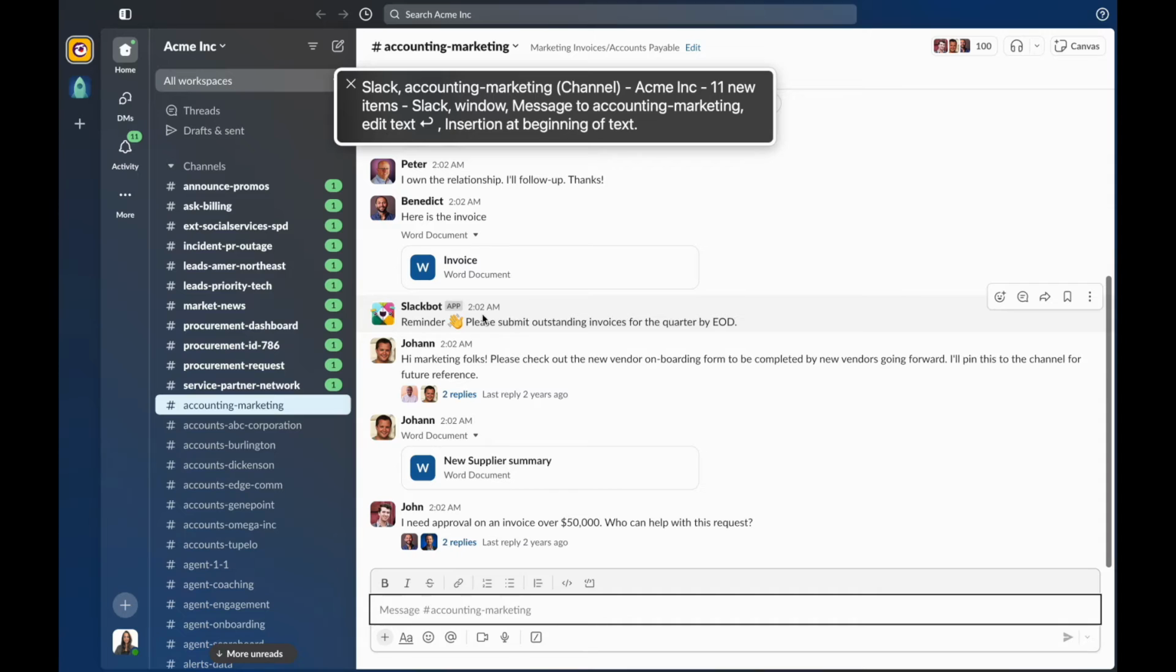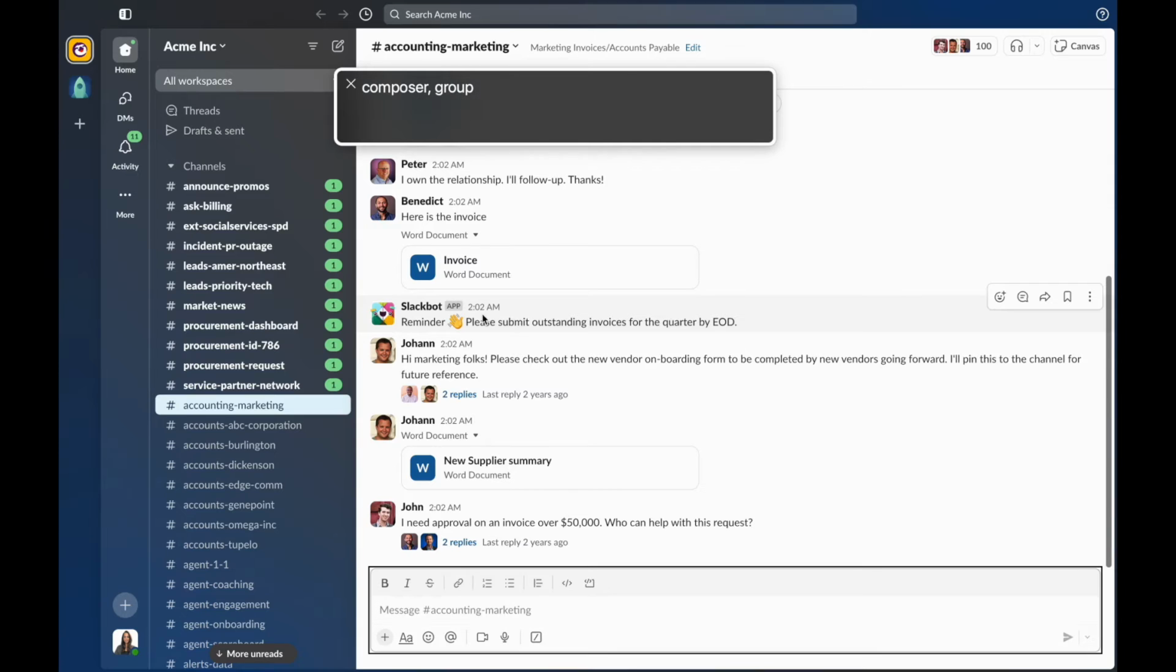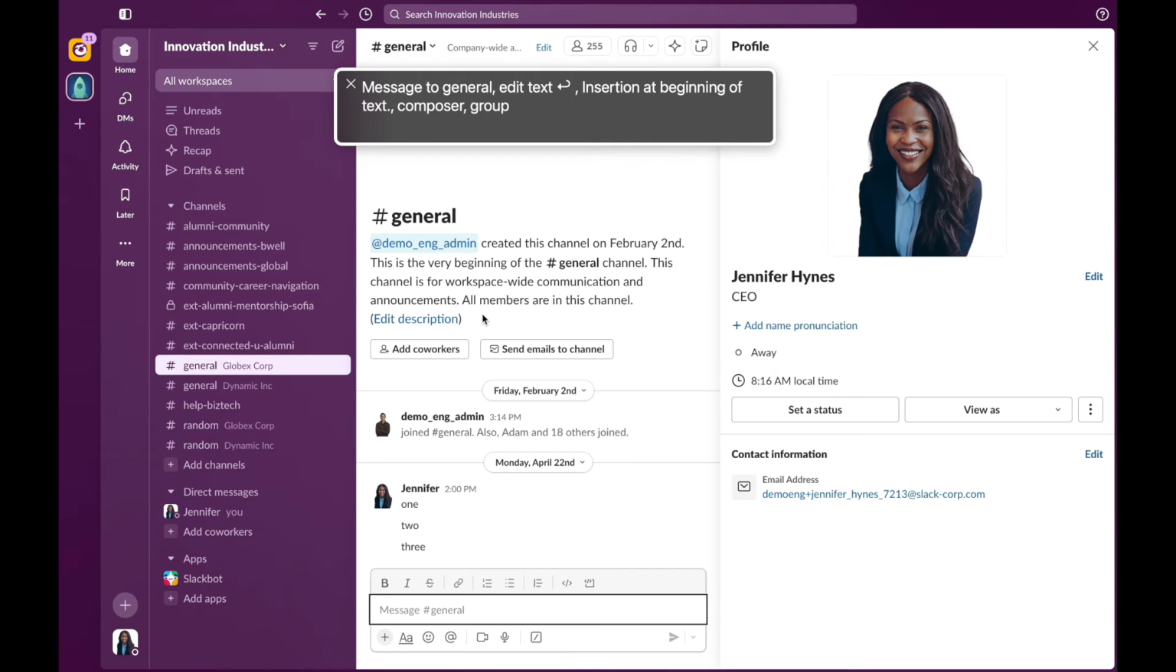Workspace, and I have my focus in the Composer for a channel. Composer. Group. You are currently on a group. I'm going to use Control-Tab to switch to the Innovation Industries workspace. Message to general. Edit text. New line. Insertion at beginning of text. Composer. Group. Innovation Industries. Tab panel.